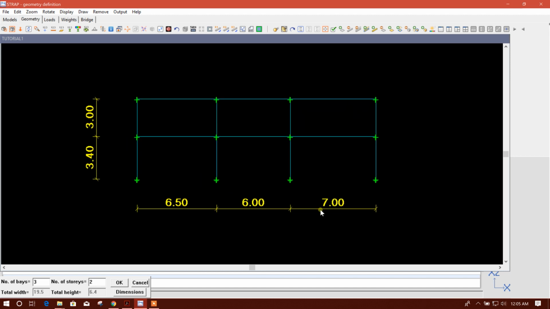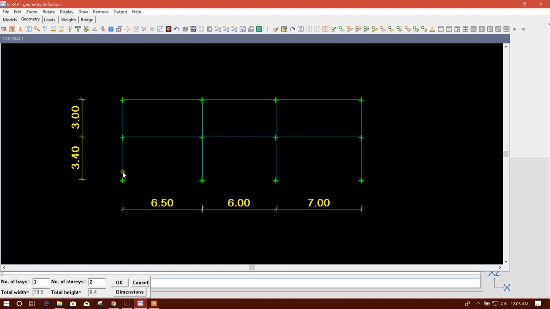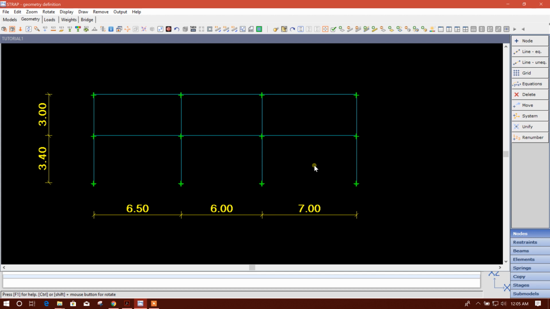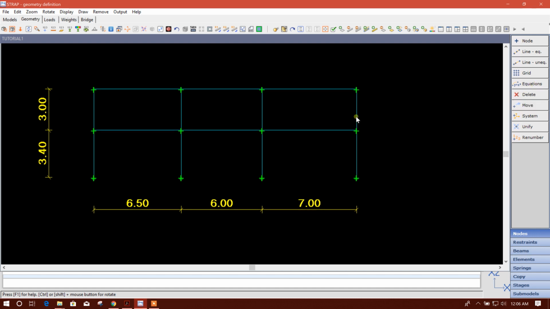After finishing the dimensions and other things, we can click on OK. Now we will get the option for node, restraint, beam, element, spin, copy, stage, submodel. All other option will be available here. We can create line using equation if we need curved line and any complex shaped lines, then we can use equation. This is a very great feature of this software.